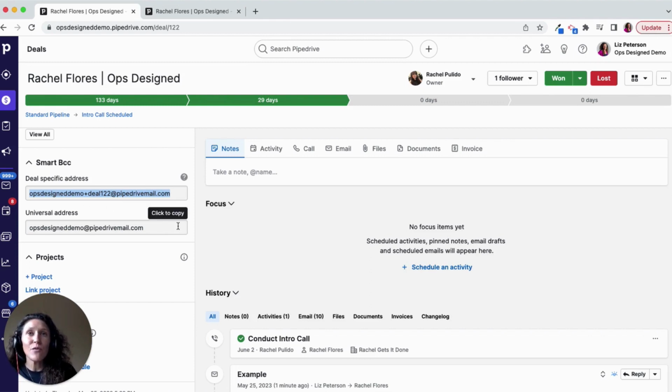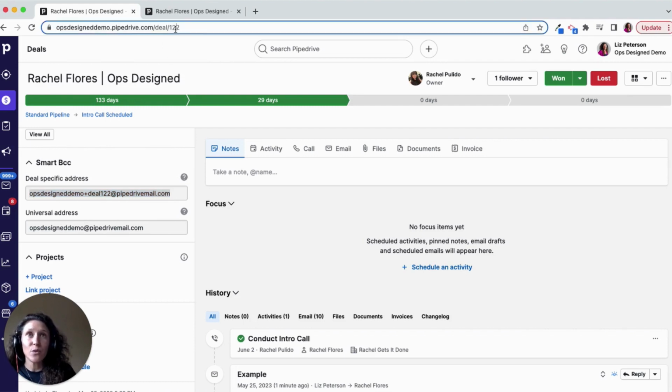This is a standard format, so it's going to be your domain, the plus sign, deal, and then the deal ID. So this is deal122@pipedrivemail.com. So once you type that in to your email, if it remembers, great. All you need to do is update the deal ID to put it on the correct deal.